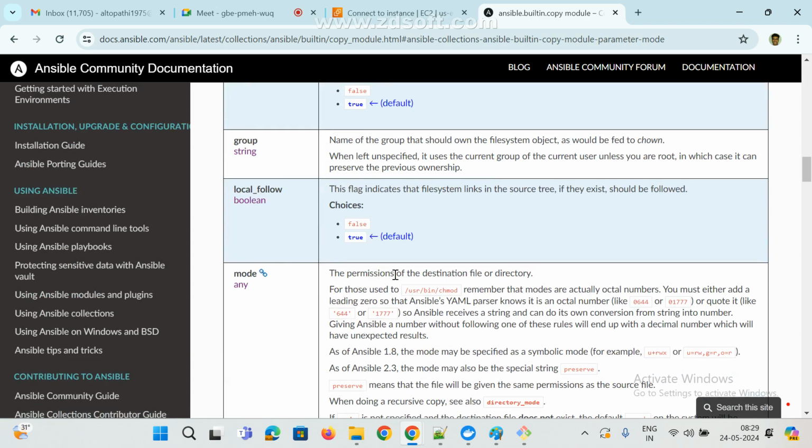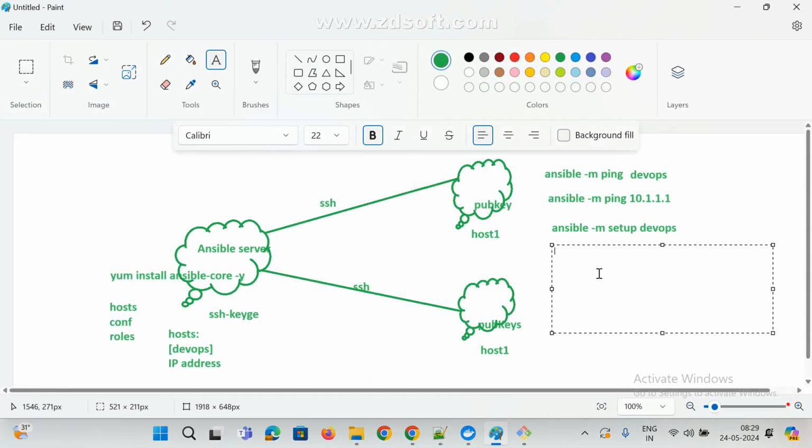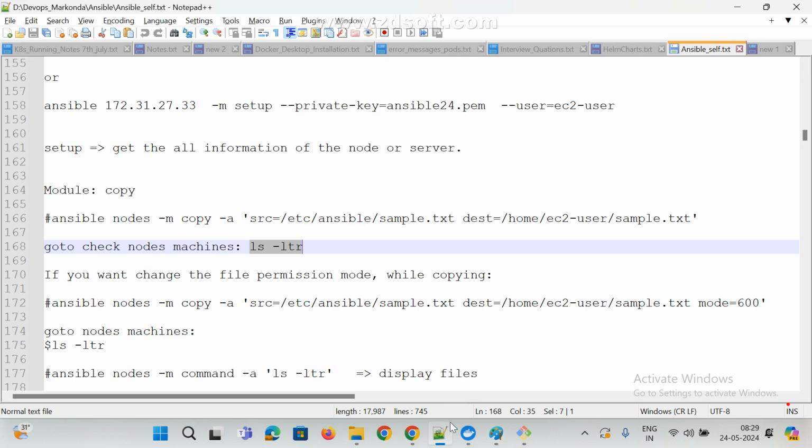See the permission of the destination of a directory. I want to provide some permission also. I hope all of you know this number format. Permission means read permission, write permission. Read means 4, write means 2, and execute permission means 1. So based on this, if you want to provide permission, we can set that permission also.